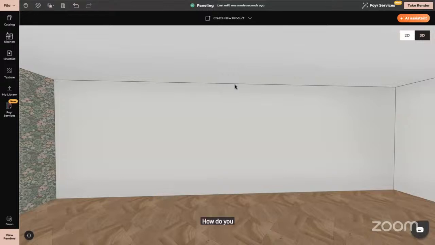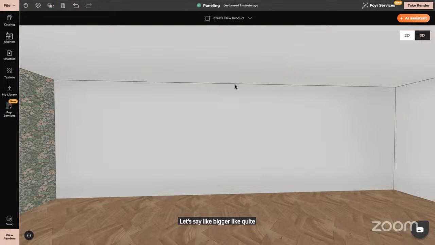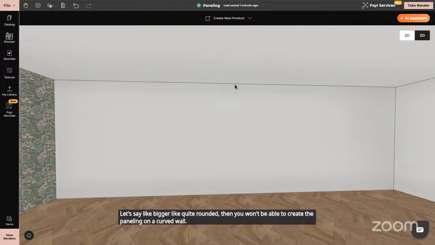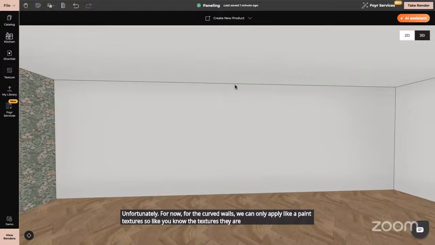How do you do wood paneling on a curved wall? Unfortunately, we don't have an option to do that yet, because even with the create new product tool, if your curve is quite rounded, you won't be able to create the paneling on a curved wall. For now, for curved walls, we can only apply paint textures, so textures without any patterns, just plain textures.